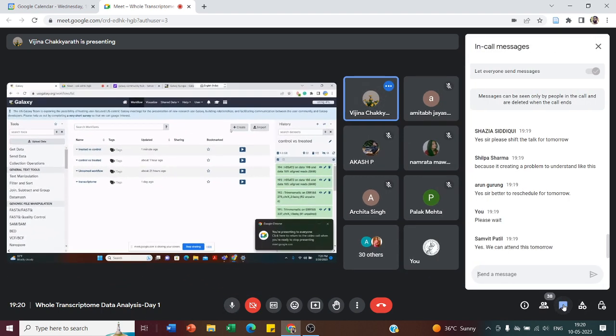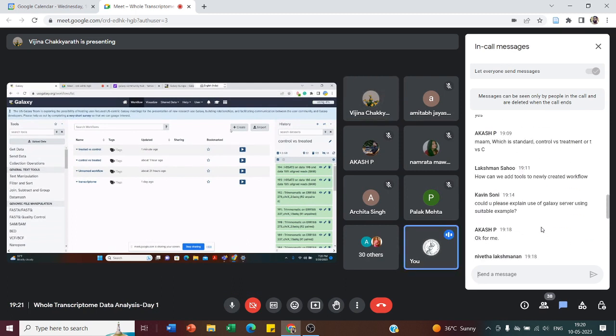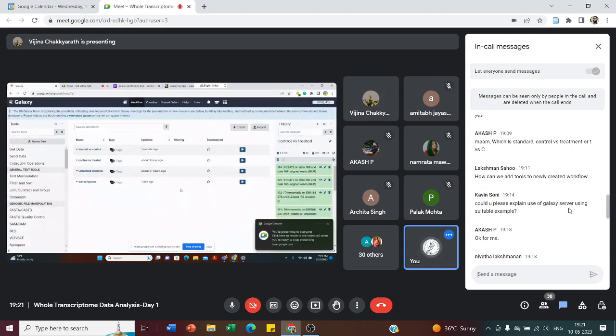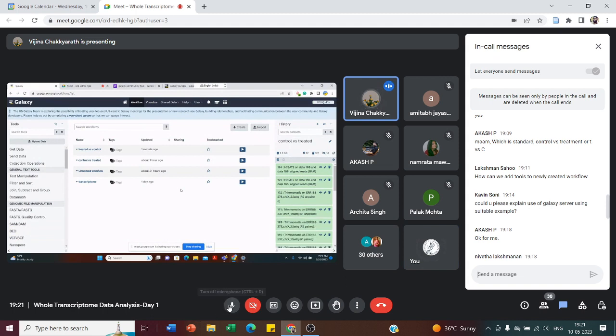Two questions came. One is how can we add tools to the newly created workflow? Second, could you please explain Galaxy Server using a suitable example? These are the two questions that I'll show after this, after completing this introduction.